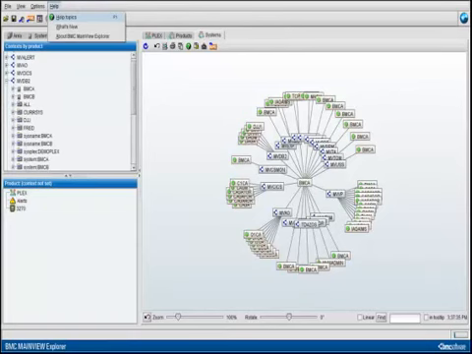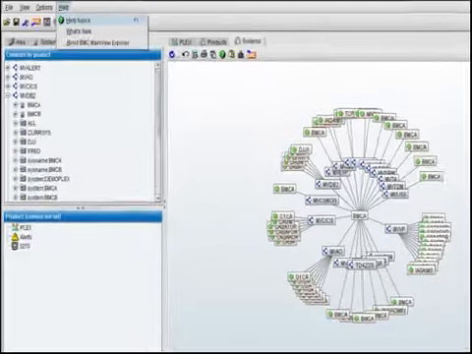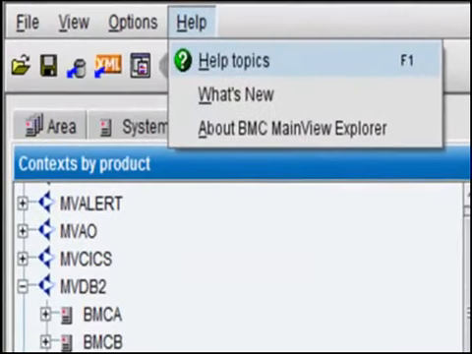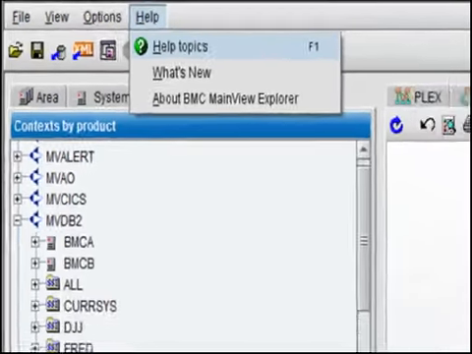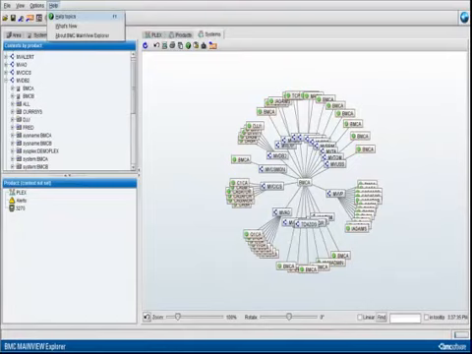We will end with something we all can use: Help. Help in MainView is well organized and easy to access. We can click on Help and we are presented with three choices. Help Topics, which brings you up a very complete document with an index and search capability. The second choice is What's New, which is an excellent place to go if you are a more experienced MainView Explorer user and want to see what is new. The final choice is About BMC MainView Explorer, and this will produce a screen that provides you the release of the PC or Java component of MainView Explorer and the host server component that runs on the mainframe.